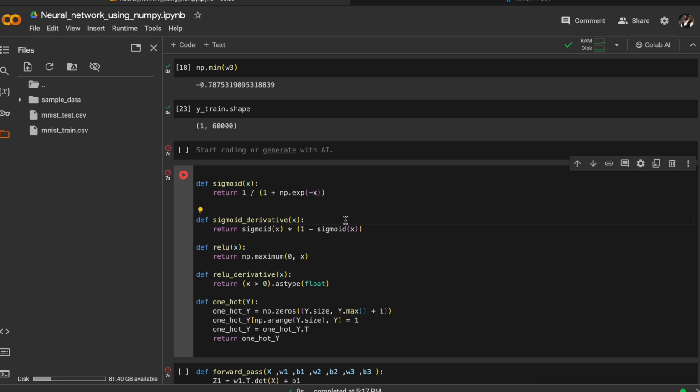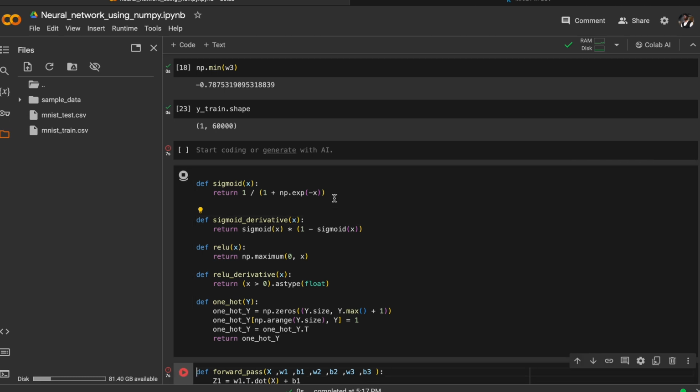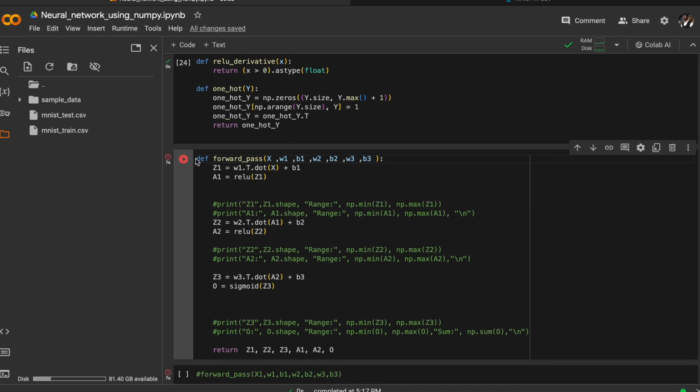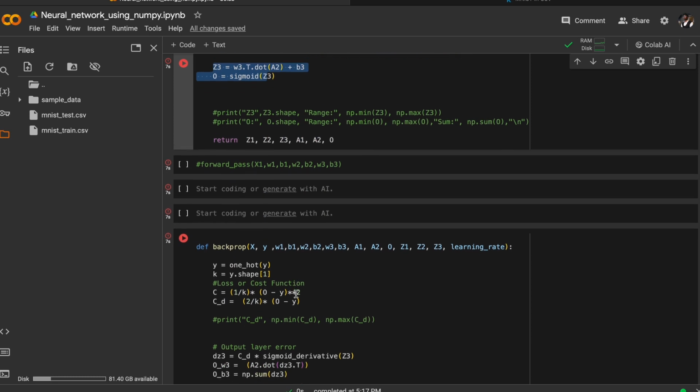I've already explained how one hot encoding works, so I'm not going to go into that anymore. And let's look at the forward pass. I'm going to put up an image on the top right or somewhere so we can match our equations. You can see here, forward pass takes in weights and x, which is our image, and these are the equations that we derived, and it returns z1, z2, z3, a1, a2, and output.